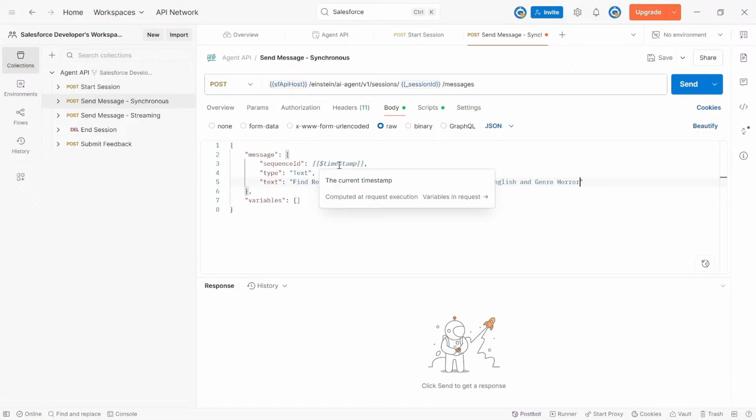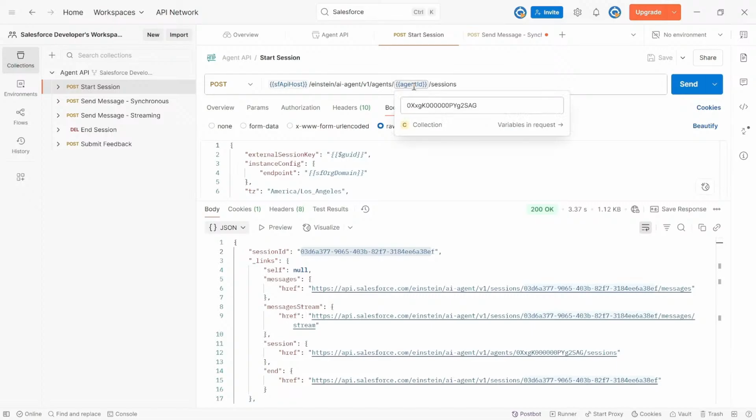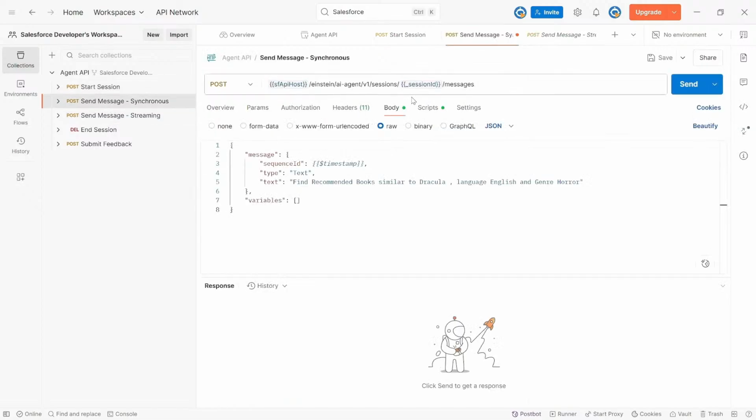Again, this is a timestamp. In the Apex code we will generate this timestamp, and this message is what I'm sending to my agent. Again, which agent? This agent was mentioned here. This is our agent ID. To this agent ID we got this session ID, so we don't have to pass the agent ID in these endpoints. Rather, we just need to pass the session ID, and in the body we need to pass the text message that we want to send. So let me click on send.